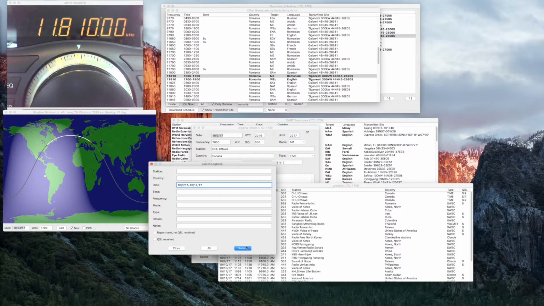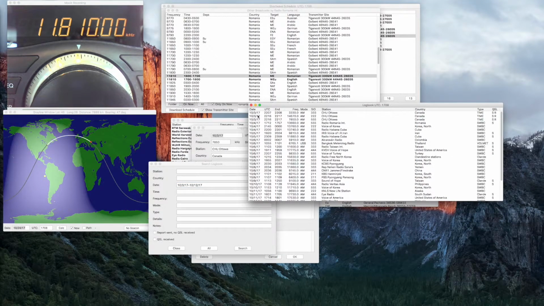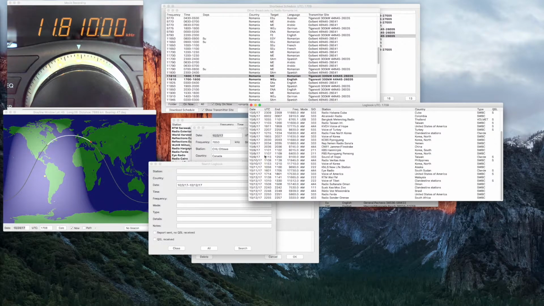There we go. So now I have a search for all the stations I've logged between October the 3rd and October the 12th. Again, very handy.